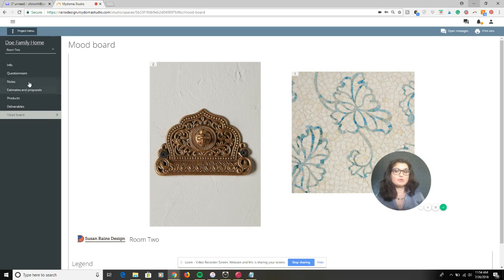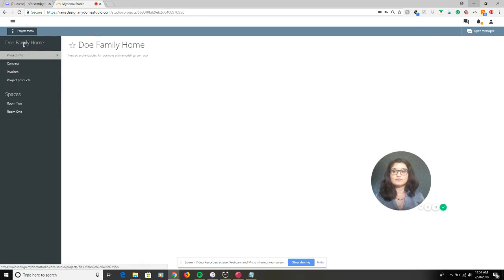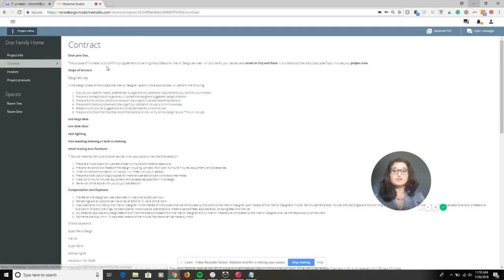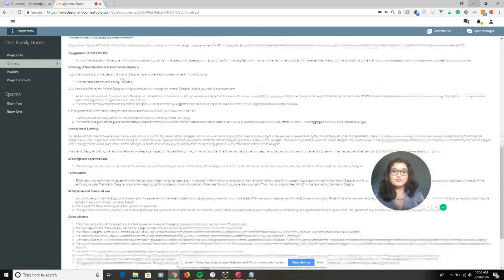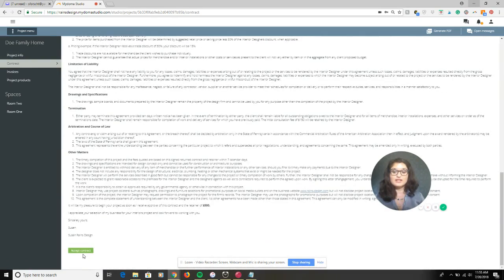Now we're going to click on the project name in the upper left-hand corner. Here you'll have the project info, a quick little description of your project, and your contract. This is one of the first things that I will load up into your design studio. Please read it over, notice your retainer, and accept the contract. We'll also review this together.